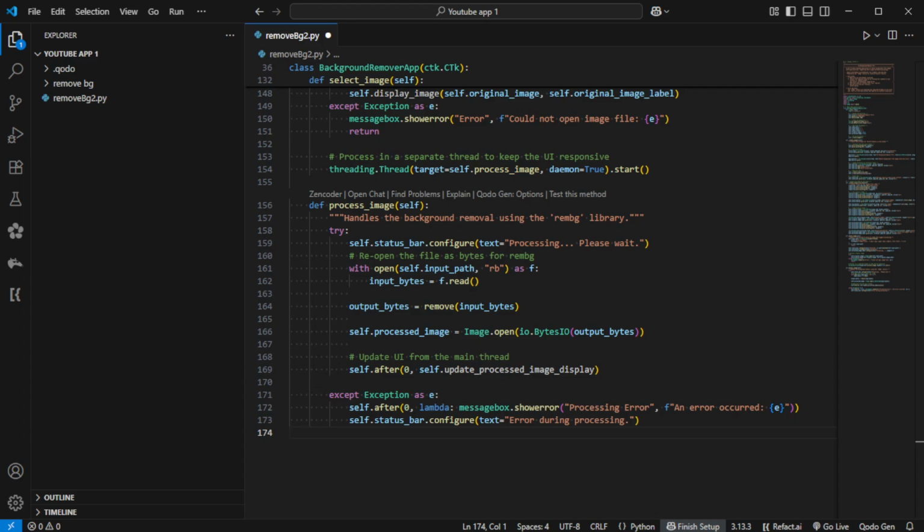Error handling setup. try: # all the processing code goes here. except Exception as e: # handle any errors that might occur. Why wrap everything in try except? AI processing can fail for many reasons. Not enough memory, corrupted image files, network issues when downloading the AI model, or unsupported image formats. It's better to show a nice error message than crash the app.